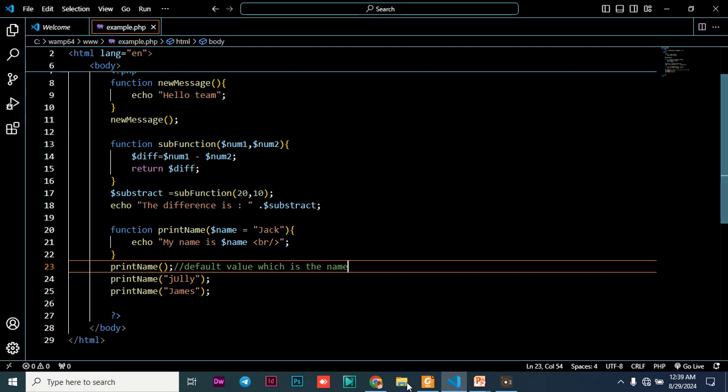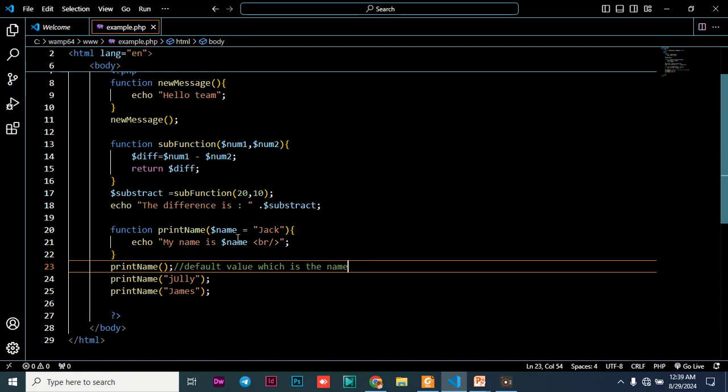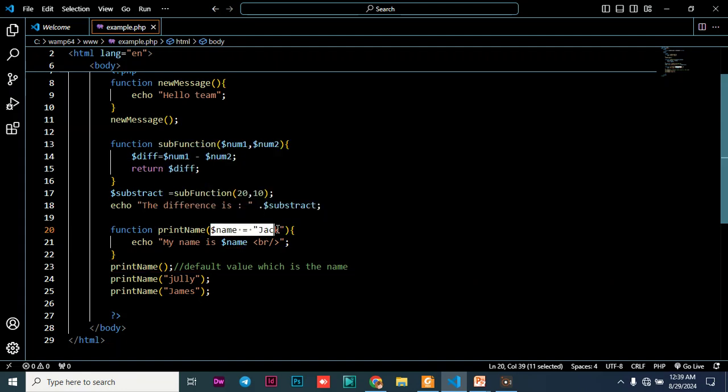So if I save this and then I just refresh my page, you should be able to see those outputs. You can see my name is Jack as the first statement. Why? Because this is a default value, so it is going to pass this value that has been indicated in the argument section.